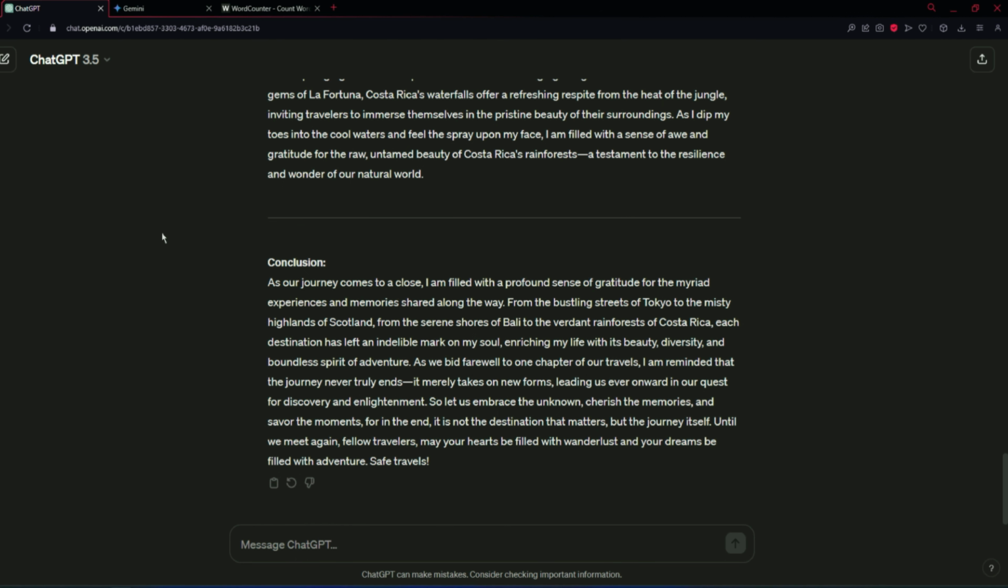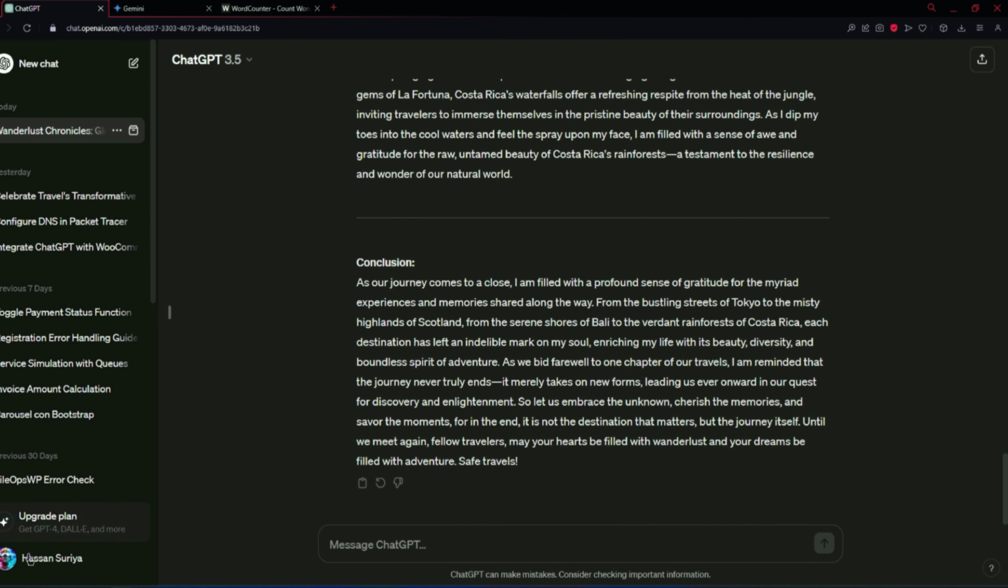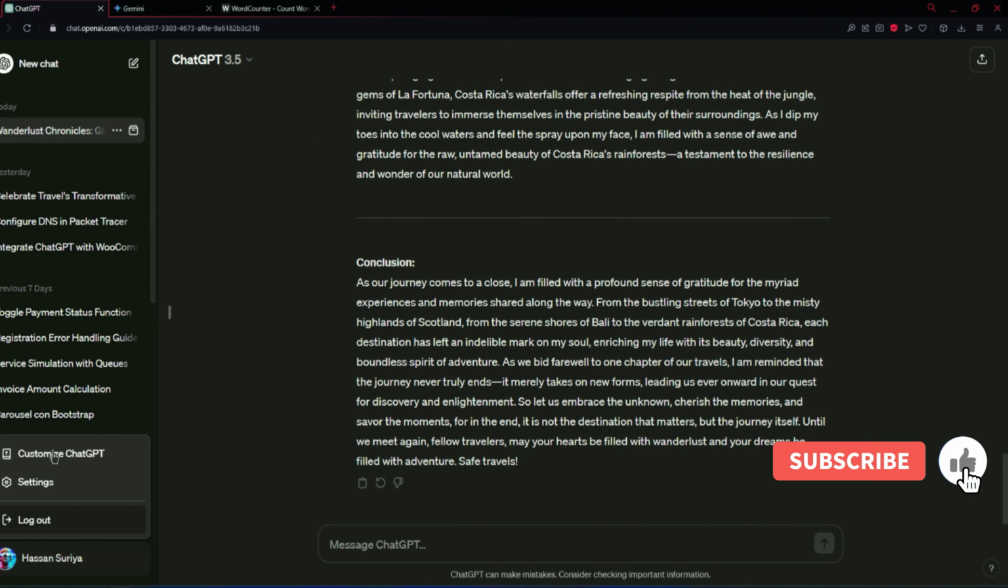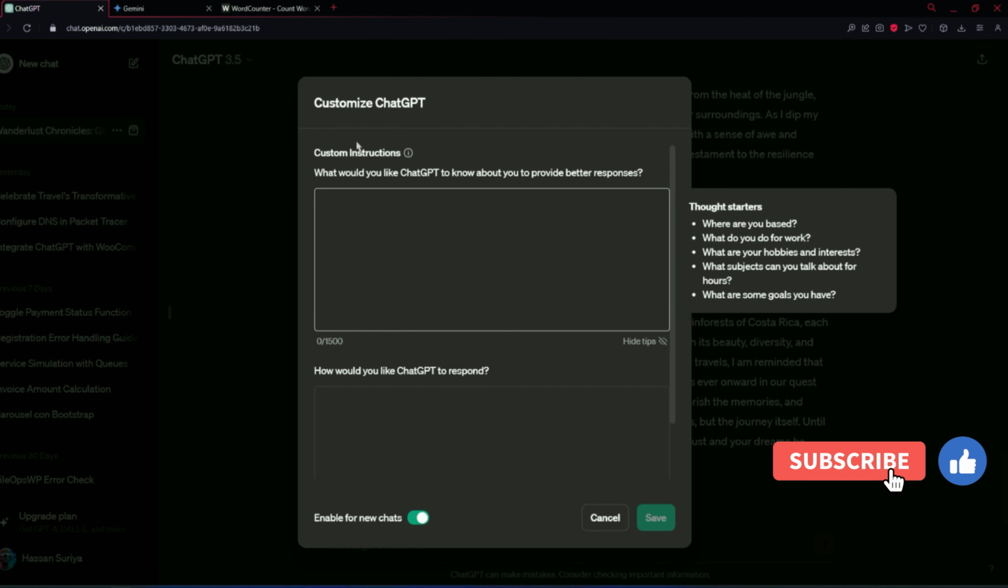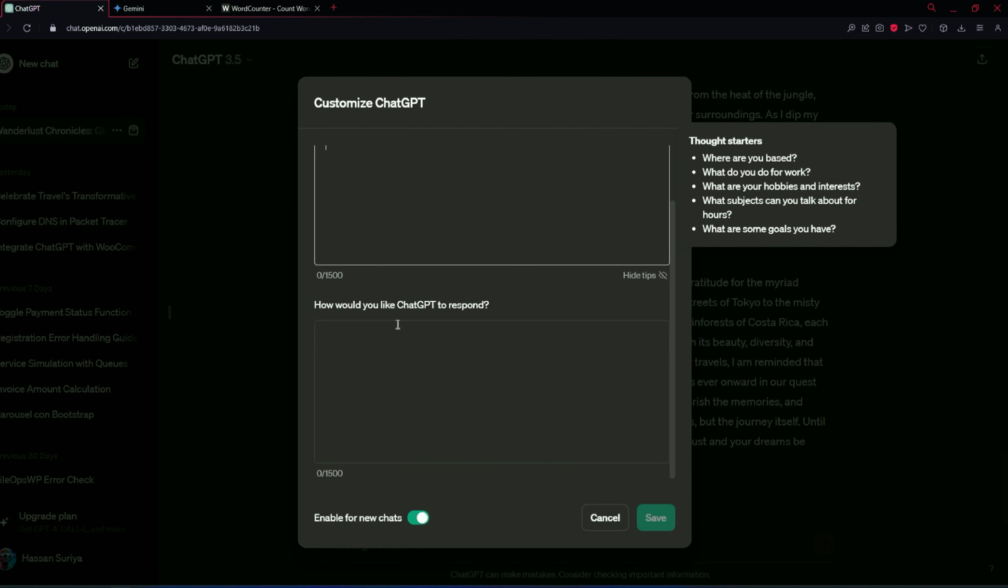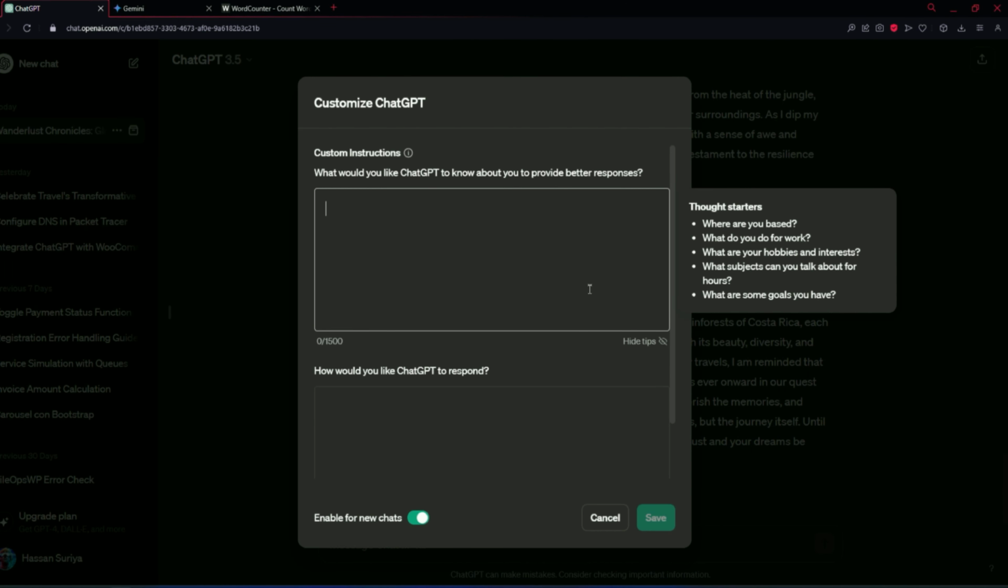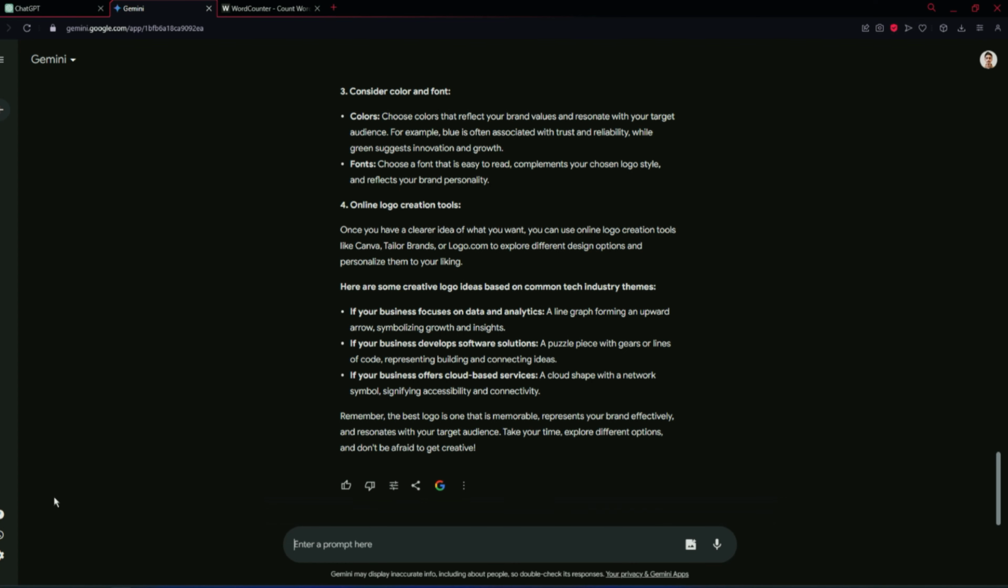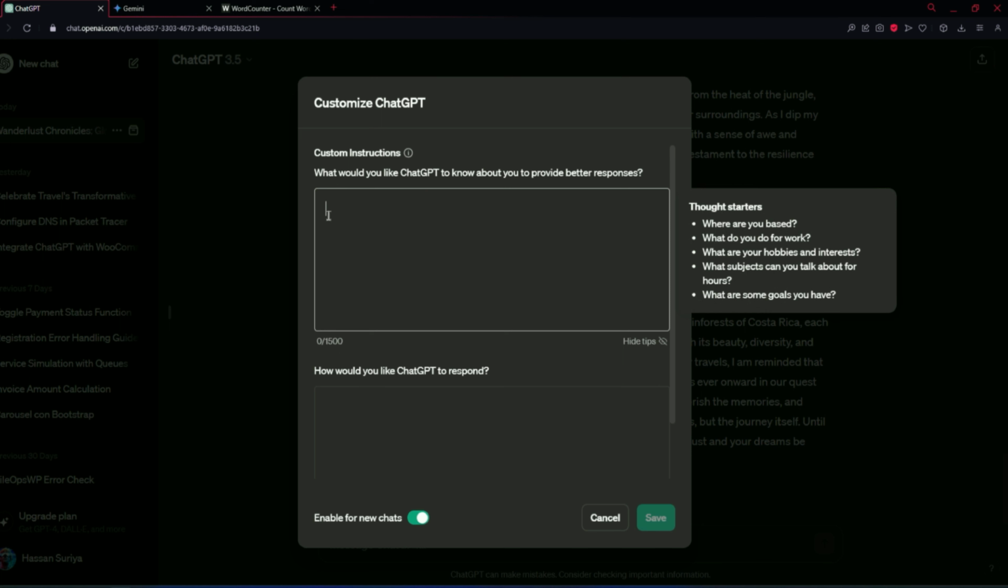There is another difference between Gemini and ChatGPT. If you just open the sidebar, go to your account, and then click on customize ChatGPT, you can give custom instructions to ChatGPT. So in every response, it will follow these instructions. Whereas in Gemini, you can go for the custom instruction. So this is a huge benefit for those who just want to customize ChatGPT.